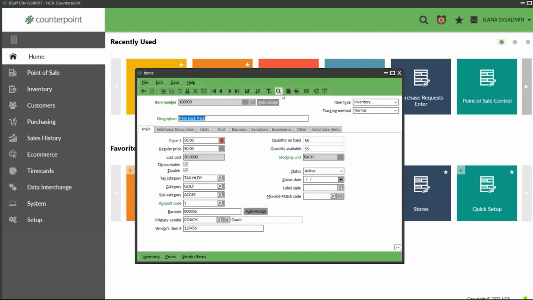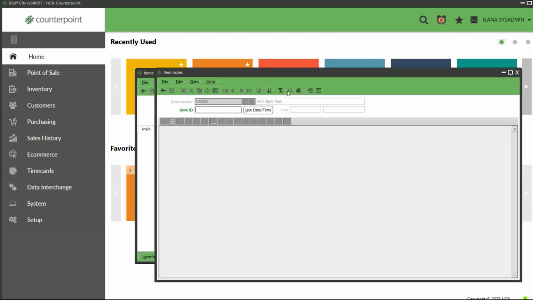On your toolbar, here's your toolbar up here. You have this little piece of paper. You'll see this piece of paper on an item record, on a customer record, on a vendor record, and a purchase request. What it's intended for are notes. So you can put a note on an item, a note on a customer, a note on a purchasing document, a note on a vendor. When you click on this piece of paper, this is what you see. You have to have a note ID, and you can simply use date and time, and then this becomes just information.